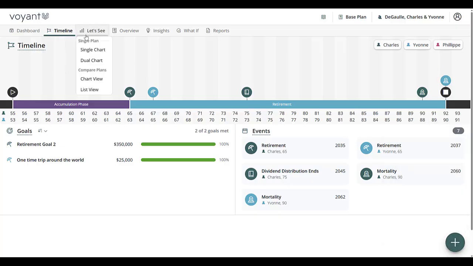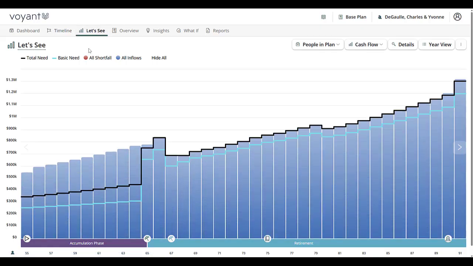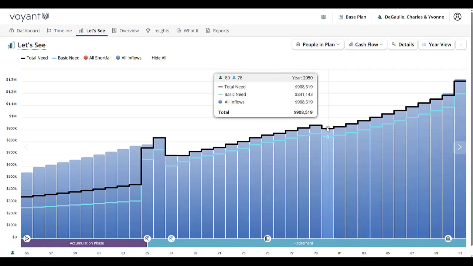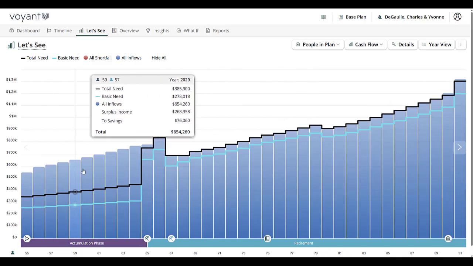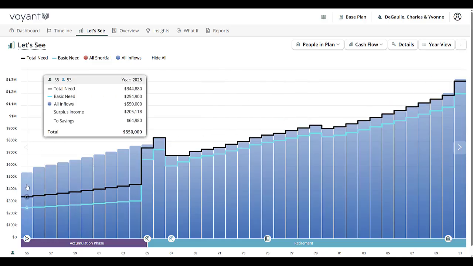Next, we're going to go to our Let's See screen, which is where we have all of our charts. We're going to open up to our cash flow chart, which is the reminder of how we are going to be meeting all of the different expenses, goals, and estimated taxes during our client's lifetime.